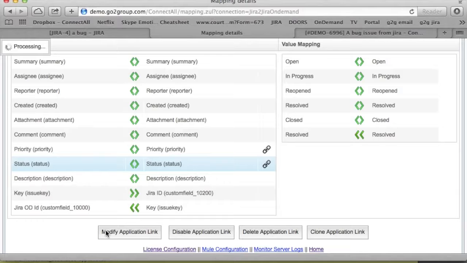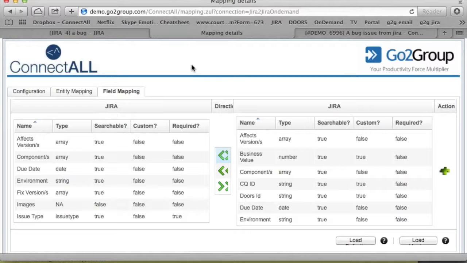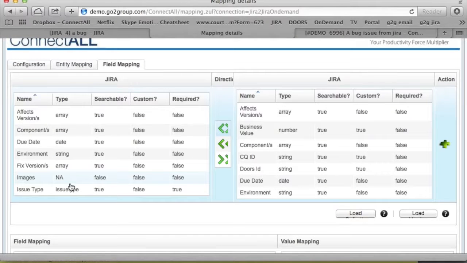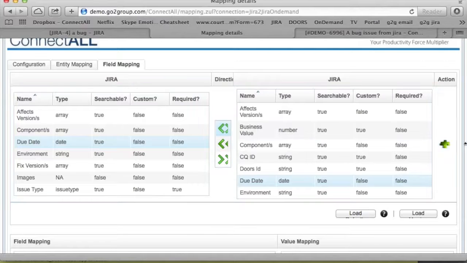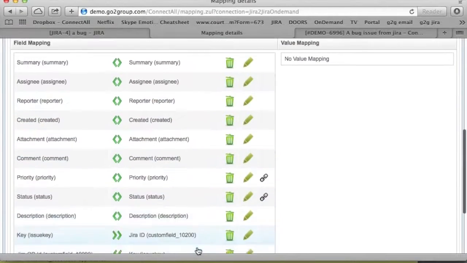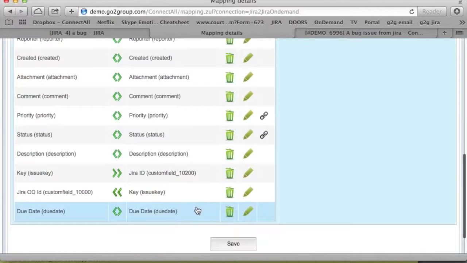The setup of these application links are all point and click, so there's no typing to be done, no data entry to be done. So if you wanted to change the field mapping, it's as easy as select a field in one application, select a field in the other application, and then choose what direction you want the data to go. Pressing plus will then add that new field down to the bottom of the list of field mappings.